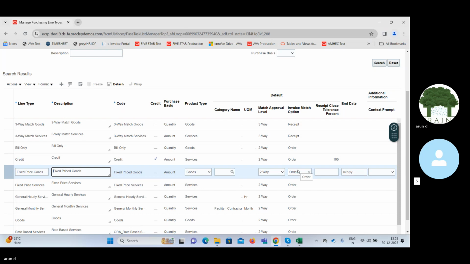Match level approval level 2 means it will match the purchase order number of lines or order quantity? No, it's not that match that we are talking about here. This is matching when we create this particular invoice, whether I'm matching with the purchase order or receipt or the inspection report. That level of matching we are talking about.